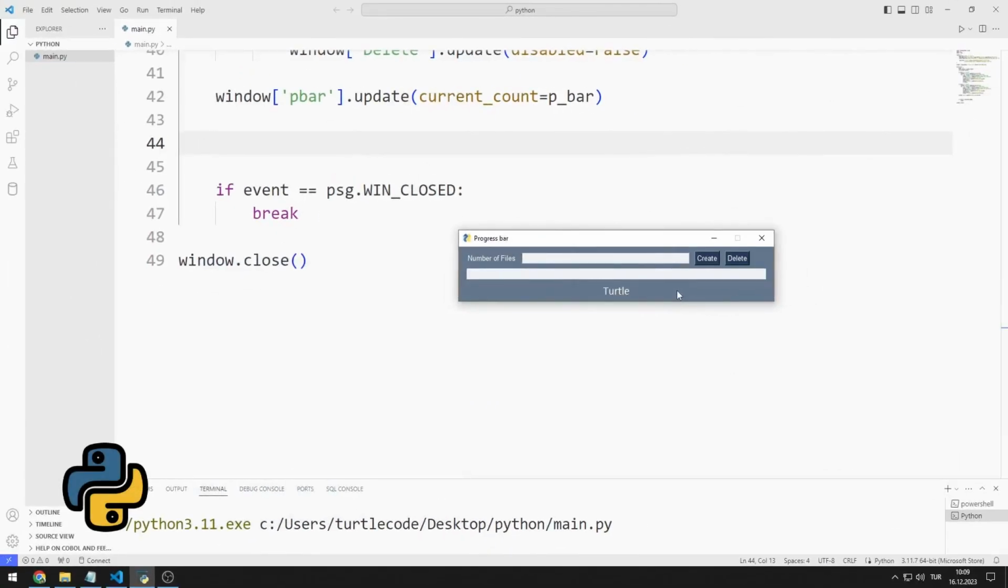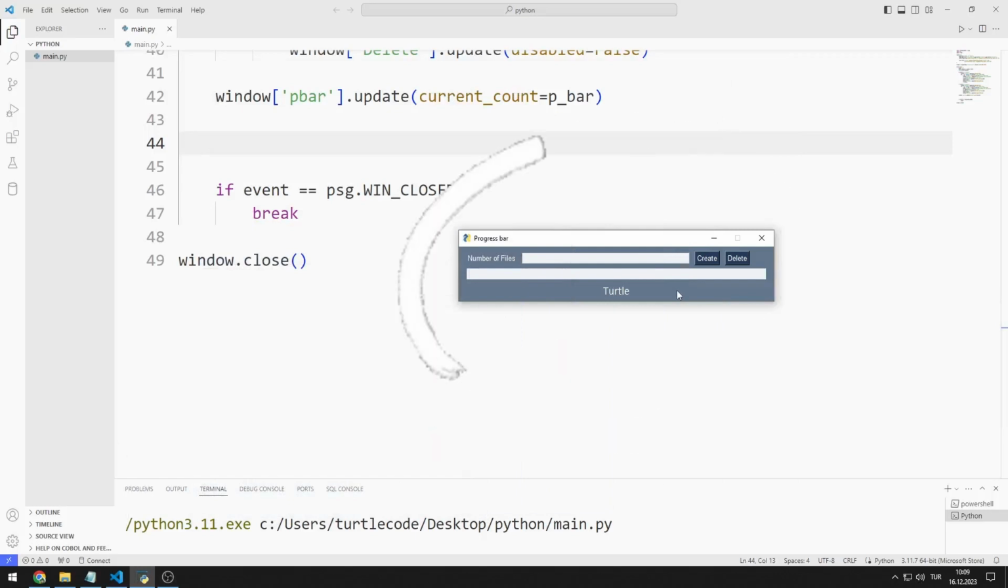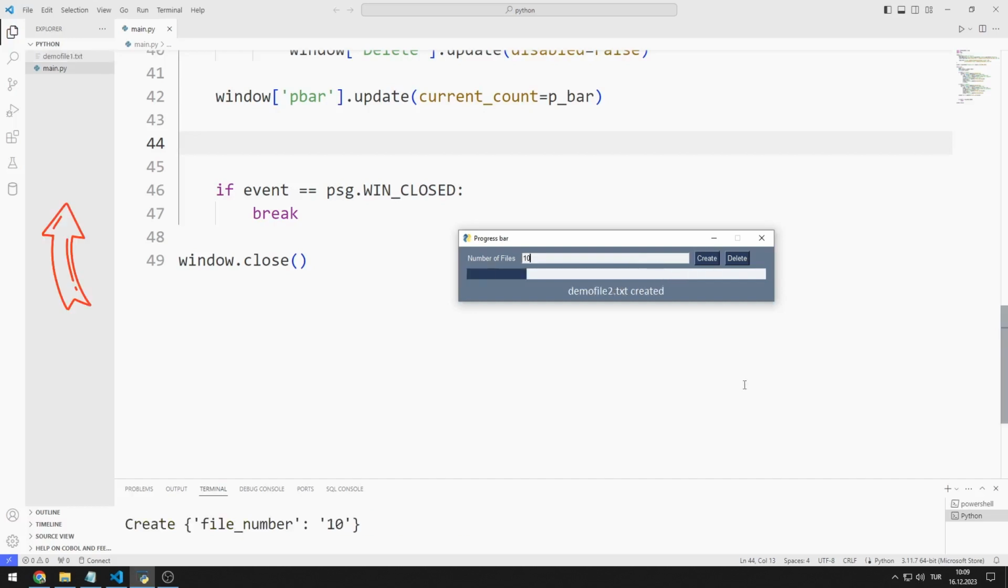In this Python tutorial, we will make a GUI application using PySimpleGUI. There are input, text, button, and progress bar objects in the application. I enter the number of text files to be created in the input object. When I click on the Create button, the files start to be created.